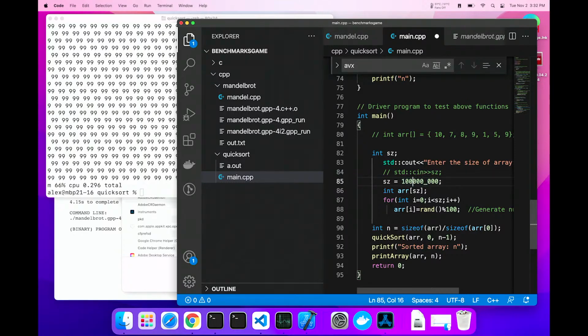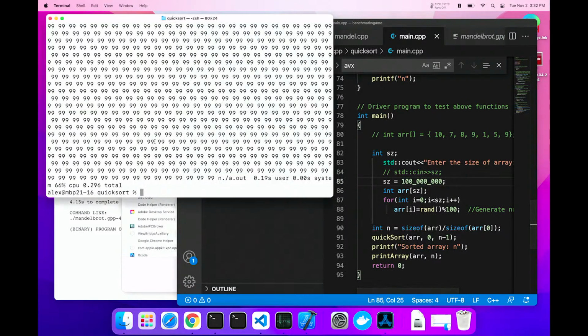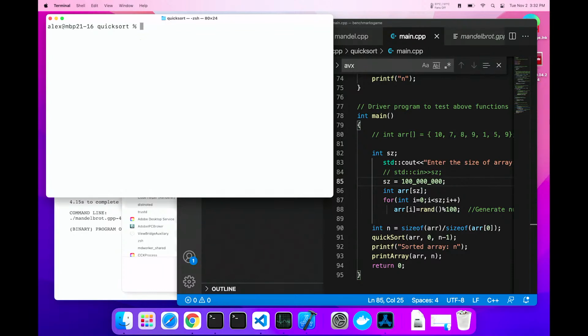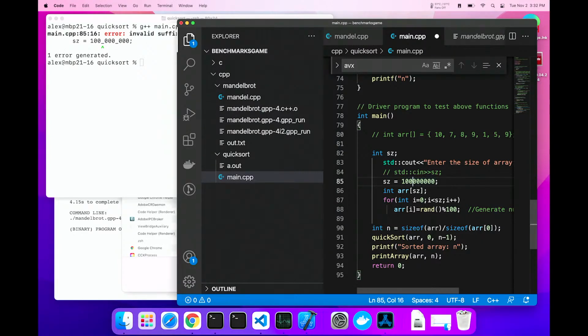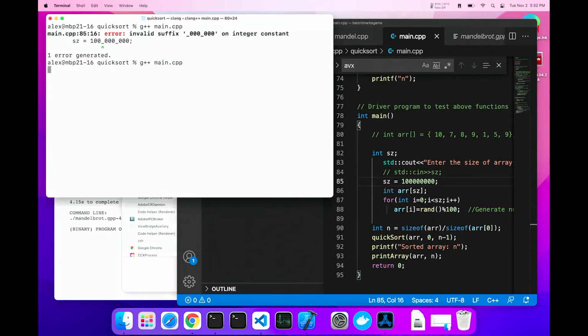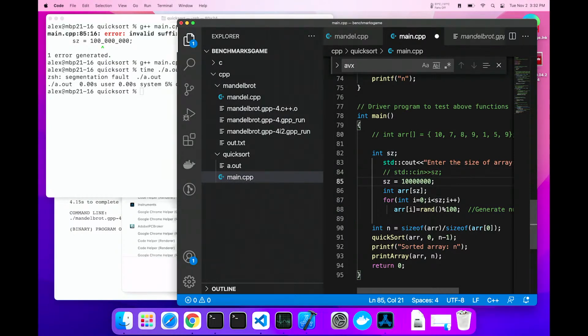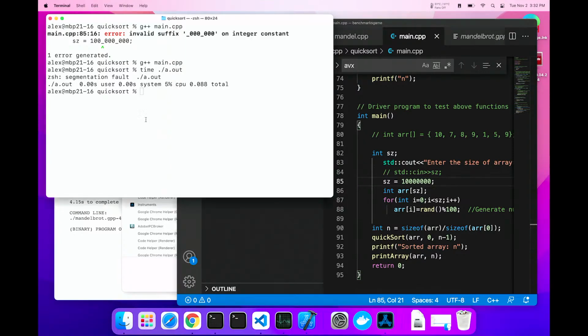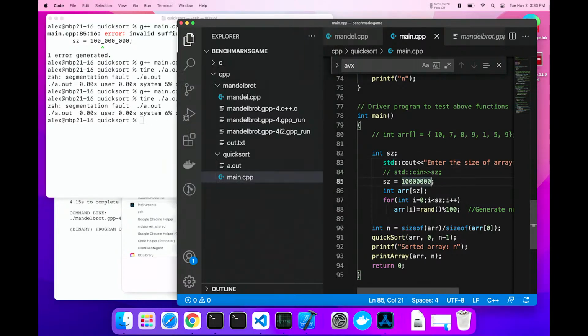Can I do this in C++? No. I guess not. So we're at 100 million. Let's see how long 100 million takes. That can't be. Come on. Segmentation fault. It doesn't like that. Too much. Too much. Segmentation fault. Come on, folks.